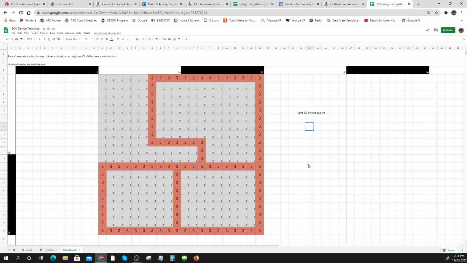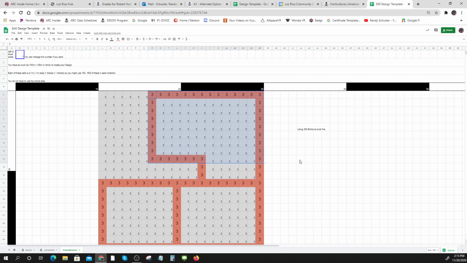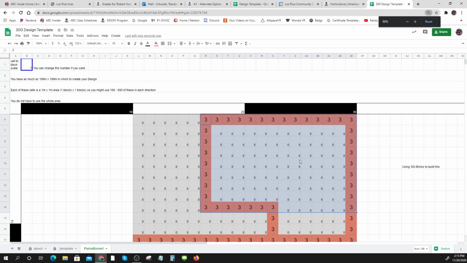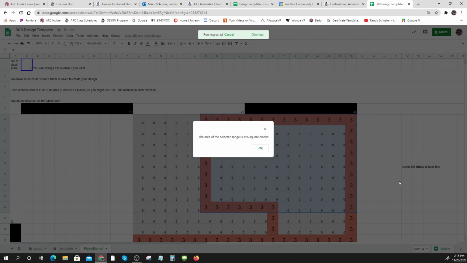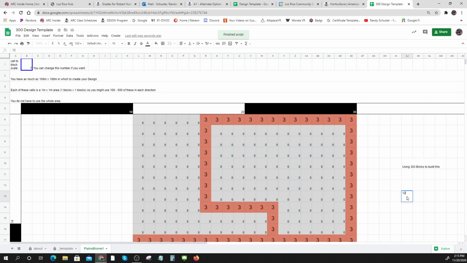Now, another thing I might want to do is know the area. Now, this is a little bit harder to do because I can only do a highlighted area. So I'm going to take that area. I'm going to come up to my create button, calculate area. And it's going to find the area, square blocks, of what I've highlighted. That was 126. I'm going to type that right here.